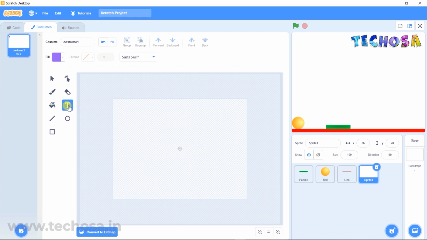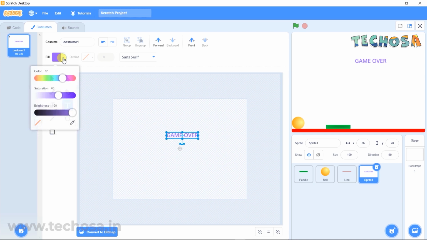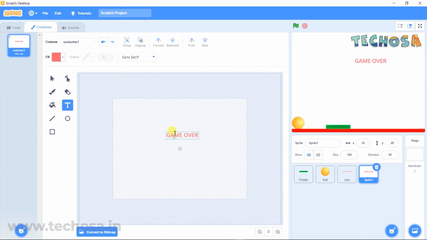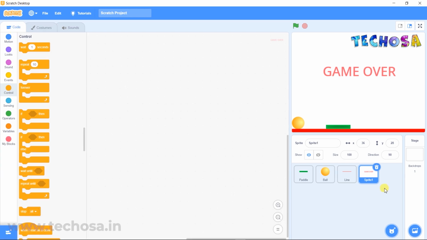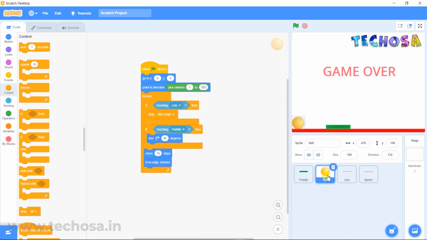Now click on this text button and you can write anything here. We need game over. So type game over. You can change the color, saturation, brightness, anything. So change according to your wish. Adjust the position and come back to code. So now whenever the ball touches the red line, our game should be over and it displays game over.